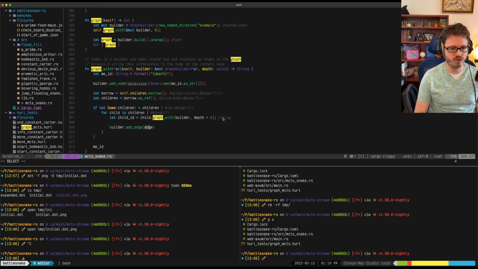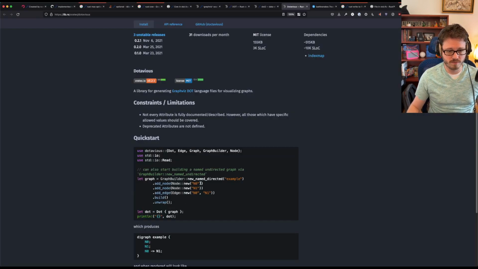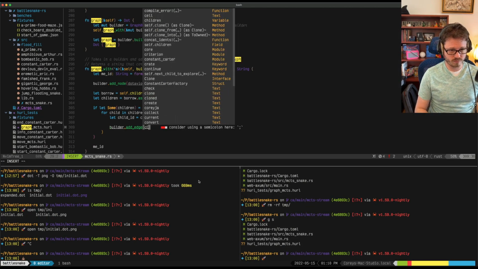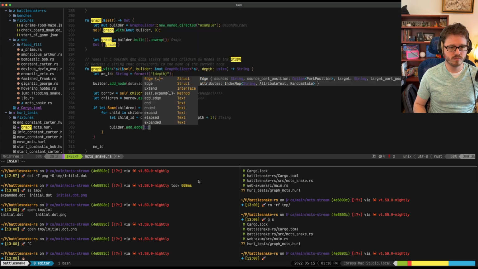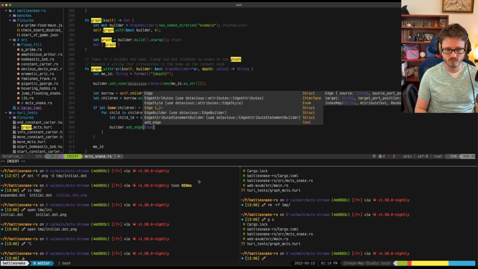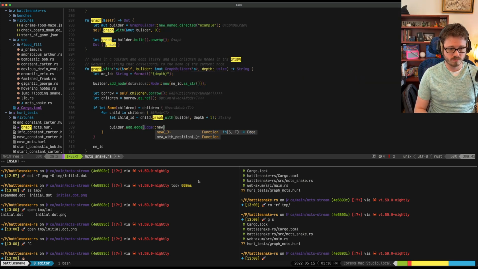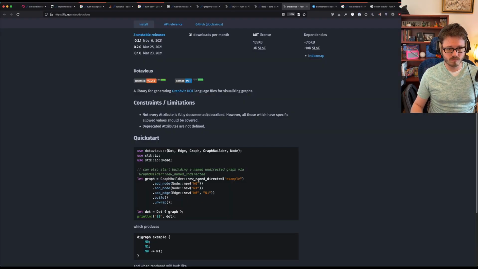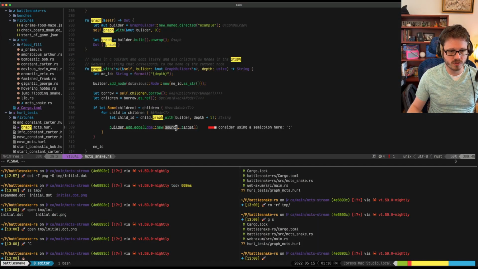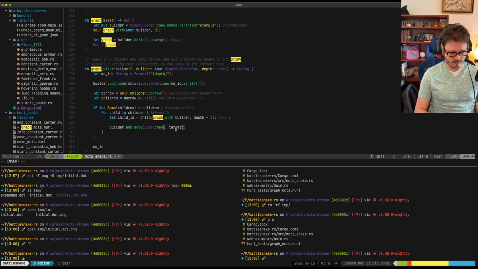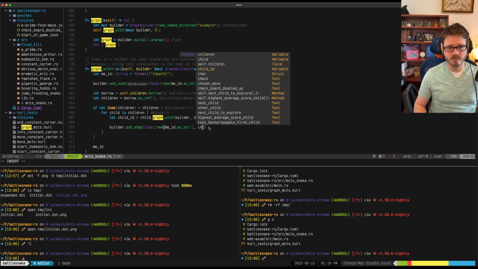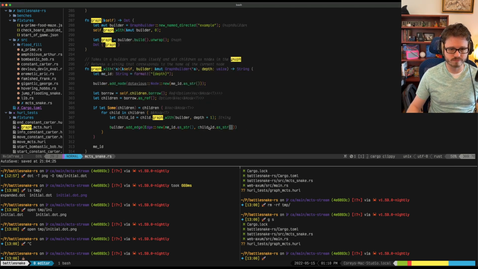builder.add edge, from source to the target. So the source is me ID as string. Target is child ID dot as string. Yep, add a semicolon.